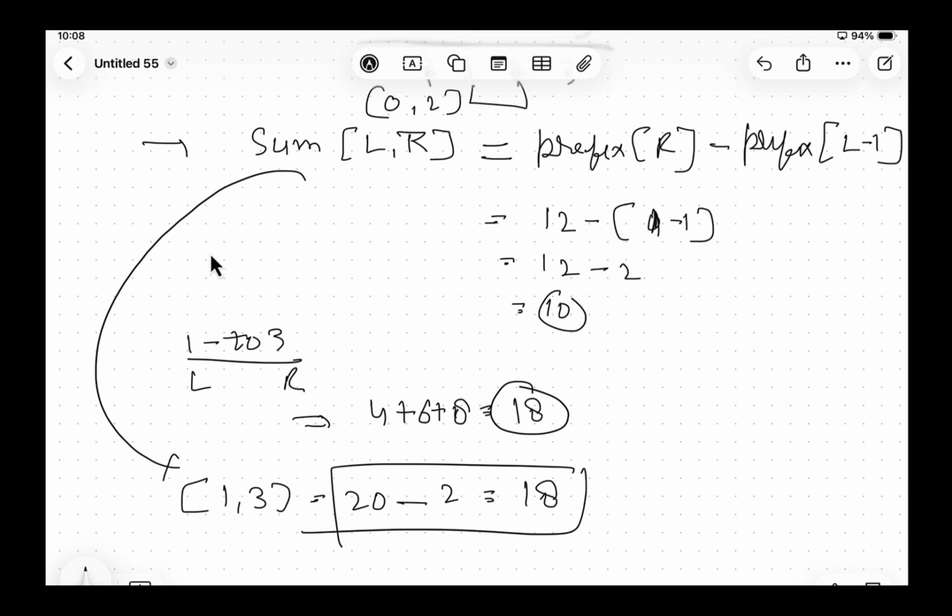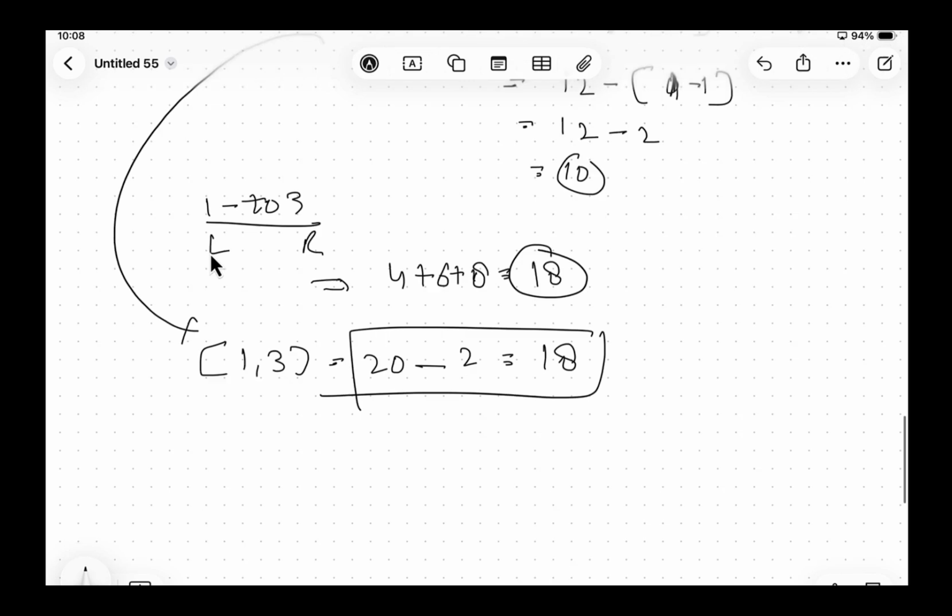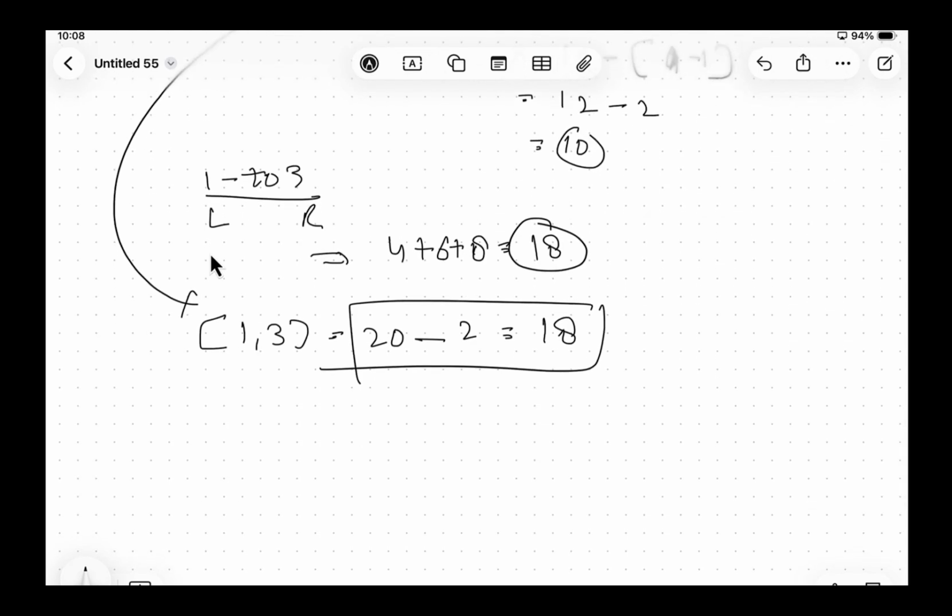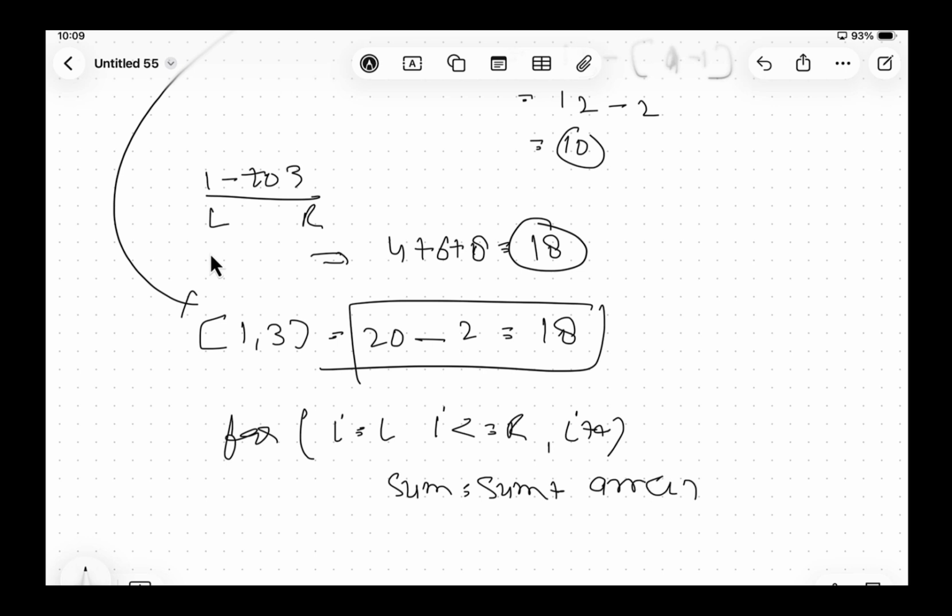Okay. So normally the naive approach for this, if someone is asking, can you give me the naive approach and naive code? So what are you going to do? In this, you have to use the for loop, right? Which starts with i equal to L and goes till i less than or equal to R, and i plus plus. You just have to do sum equal to sum plus array[i]. This is the naive approach.